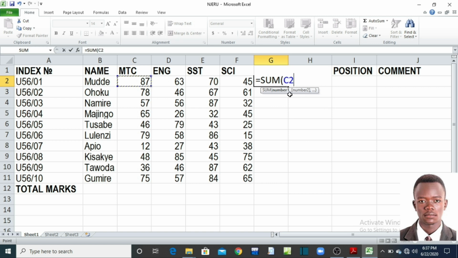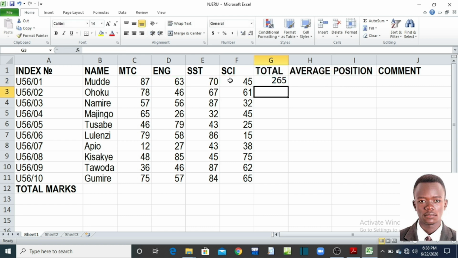C2. Then you put a comma, you pick the next one, you put a comma, the next one, marks for SST, comma, marks for science. Then you close the bracket and then you hit enter on the keyboard. Yes, it is fun and nice, easy and precise.